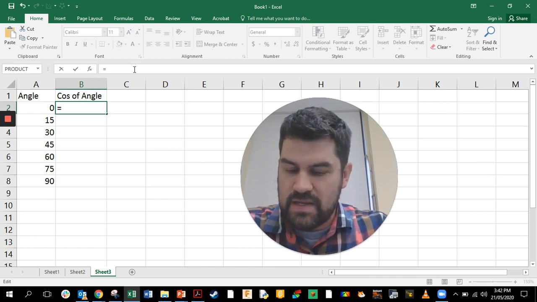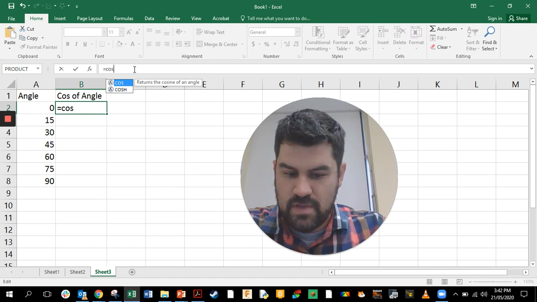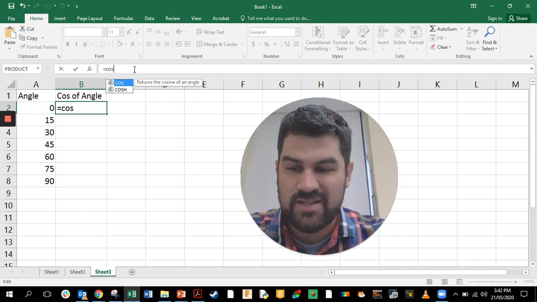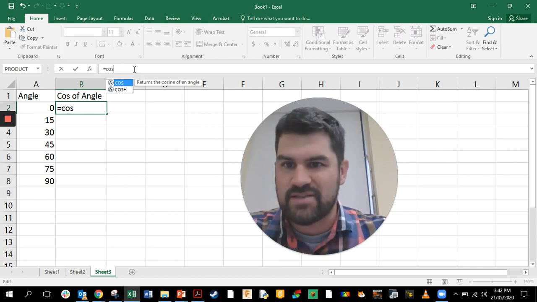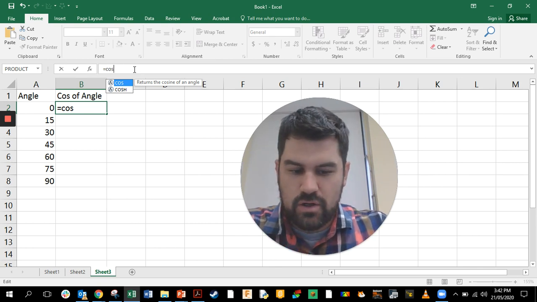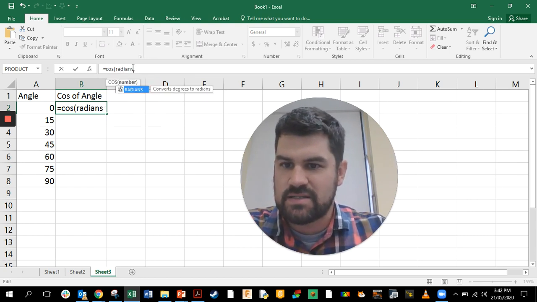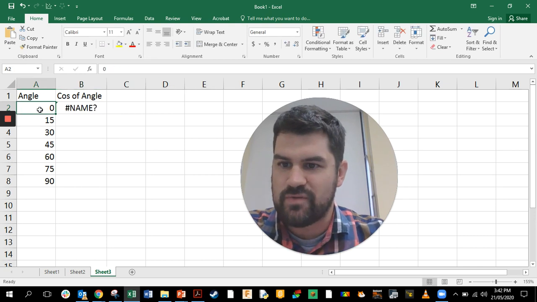So I'm going to put equals cos. Microsoft Excel doesn't like working with degrees. It likes working with radians. So we need to convert our degrees to radians. So equals cos bracket radians. And the number we want to select is going to be this one over here.